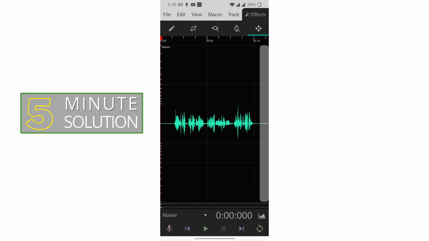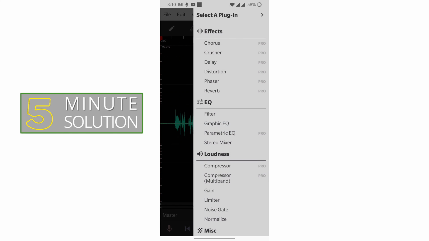Alright, so this audio has a little bit of noise, right? Not much, but still we can try to remove that little noise from the audio. Now what we can do is select effects on the top right side.